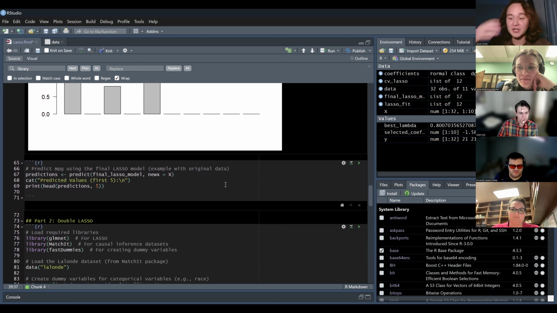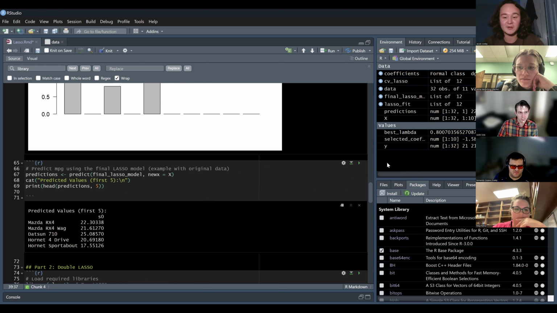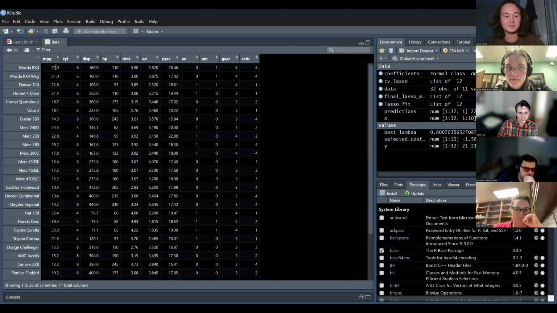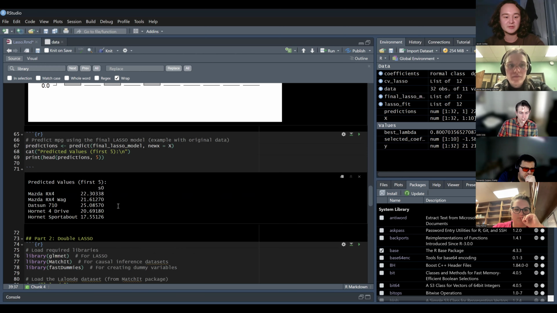But then we can do a prediction. So, you'd ideally do this with a different data set, but let's just predict our original data set. Here are the predicted values for the first 5 cars. Mazda predicts 22 miles per gallon, Mazda RX-4, 21 miles per gallon, etc. Check right here. It's pretty close, right? 21, 21, 23, 22, 22, 21, 25, 20, 17. But it's getting ballpark.